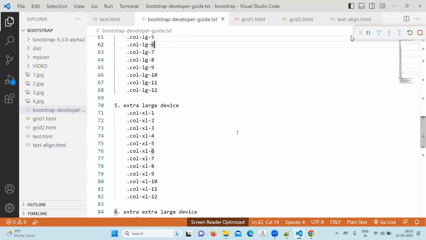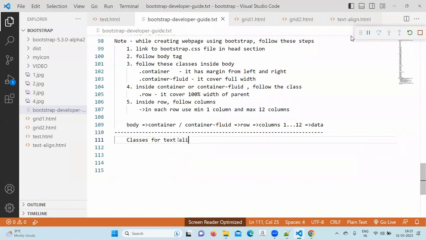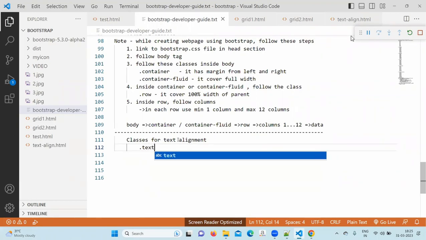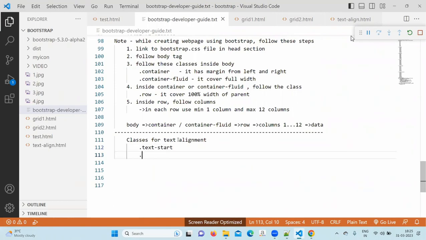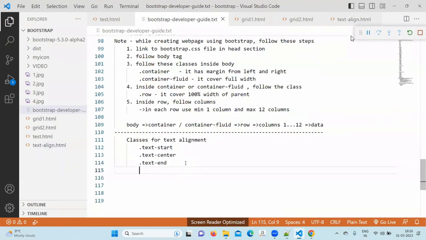Okay, to the developer right now. Write the list of classes for text alignment. The first class we have is text-start, text-center, text-end. Start, end, and center. This is for the text alignment.